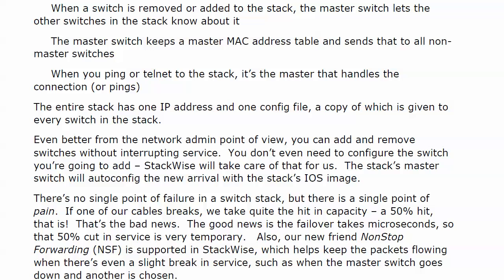The entire stack has one IP address and one configuration file. And a copy of that config file is given to every switch in the stack. Now what we love about this, you and I in that network admin role, we can add and remove switches without interrupting the service. You don't even have to configure the switch you're going to add. I'm not kidding. StackWise is going to take care of that for us. And the stack's master switch is going to auto-config the new arrival with the stack's IOS image. We will talk more about that and how that happens in just a moment.